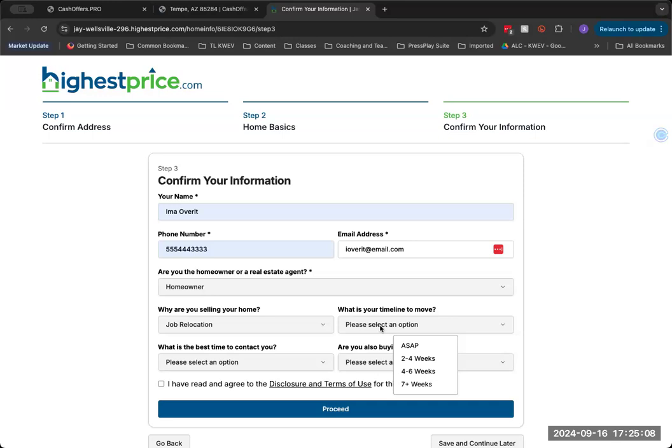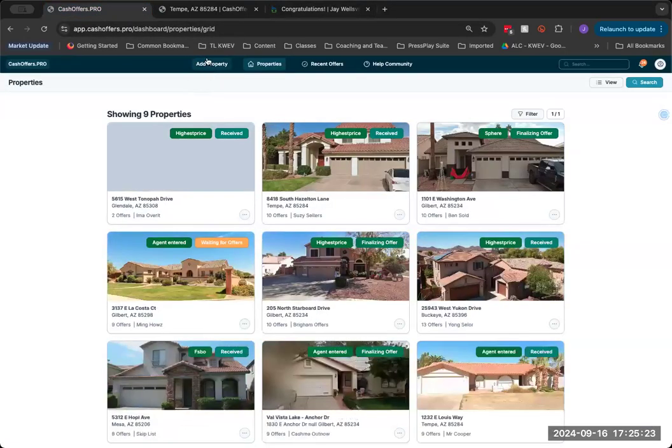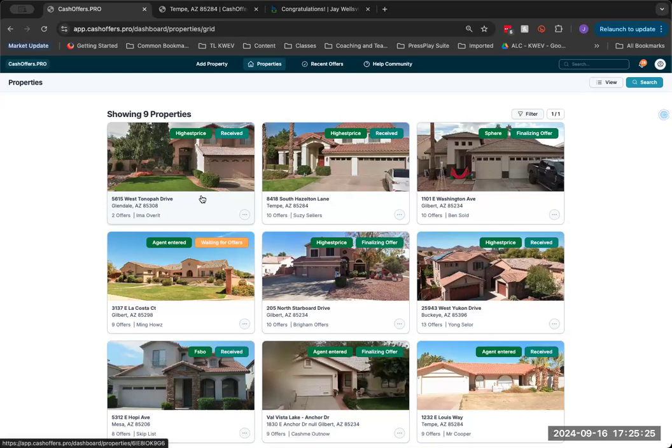It's the homeowner. Why are you selling? Job relocation. What's your time frame? I need 4 to 6 weeks. What's the best time to contact me? In the evening. And are you also buying a house? Yep, where I'm going to be buying a house. Submit. So the consumer now submits this, or you have entered it in through your platform, and the add property, in it comes just like it always would.